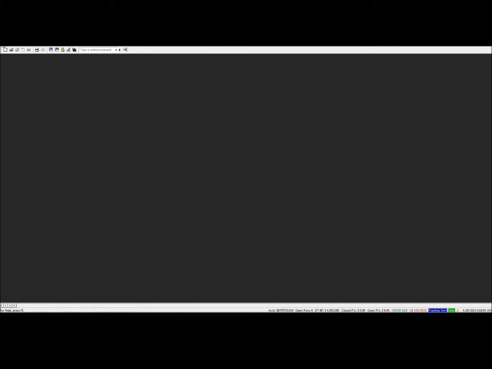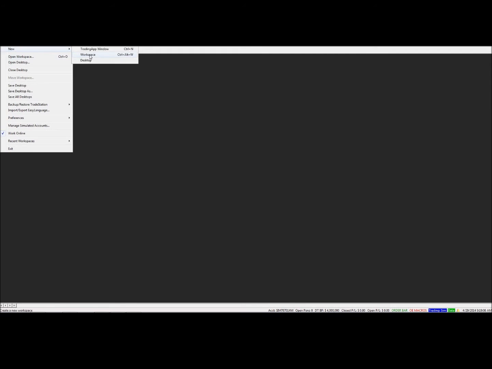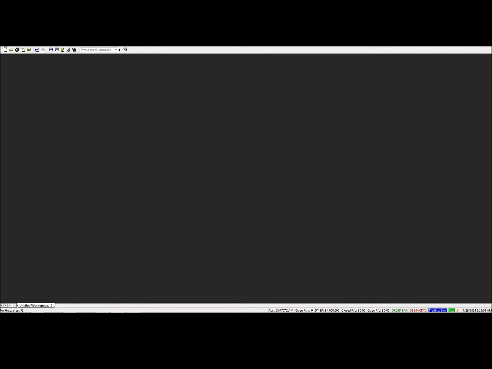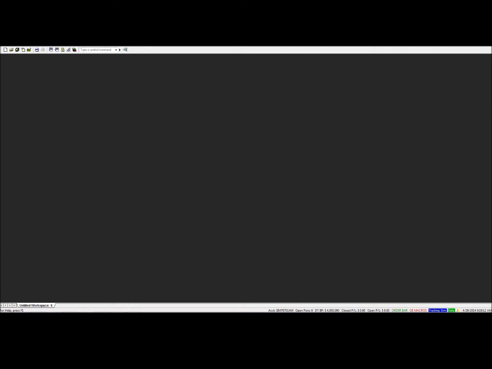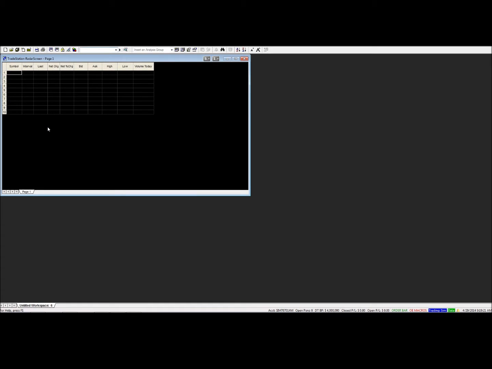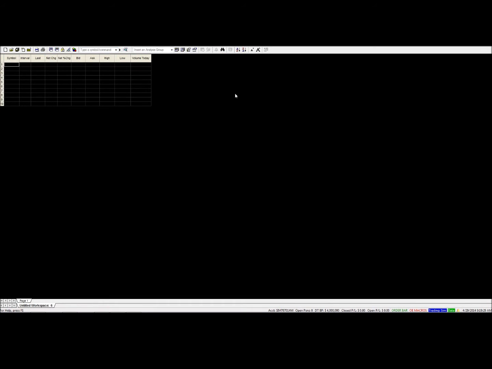So we're going to go to the File menu, click on New, and click on Workspace. Now we're going to go right back to the File menu, click on New again, and open a new trading app window. Here you see Radar screen, and that's the application we're going to use. So just simply click on that, and it'll open a new Radar screen application inside this workspace. It's going to be the only application in this workspace, so let's expand it to fill the full workspace.